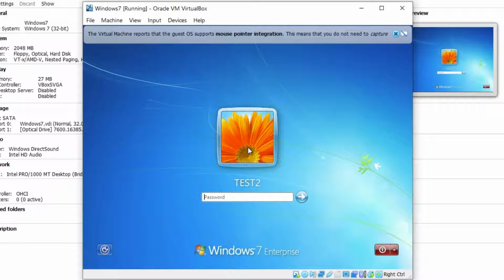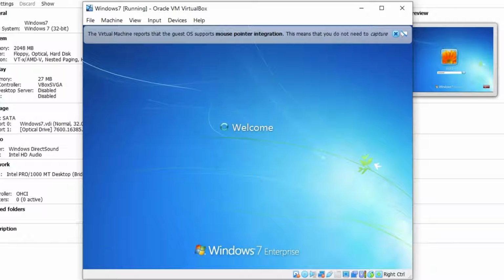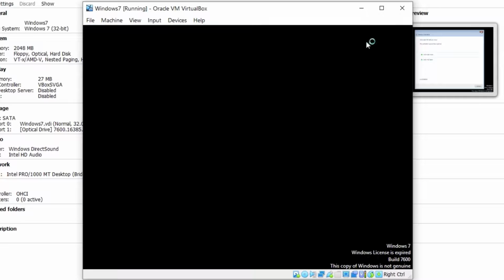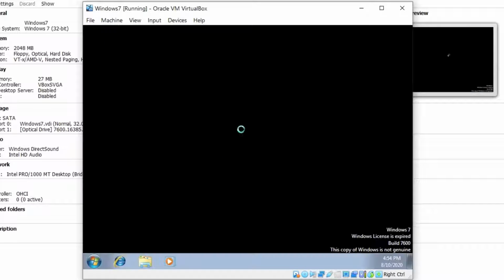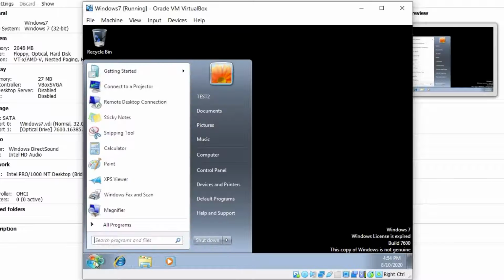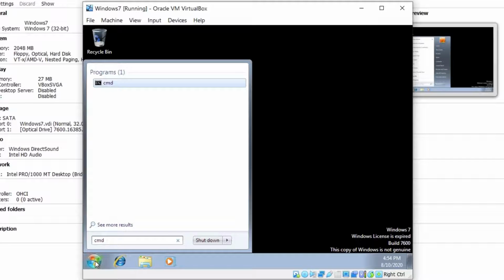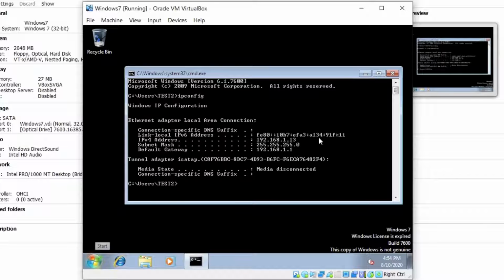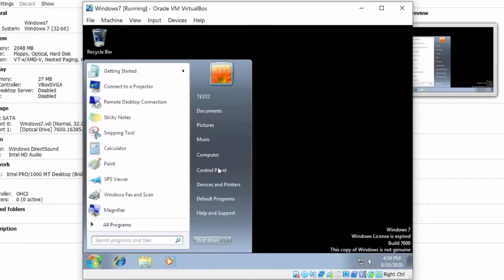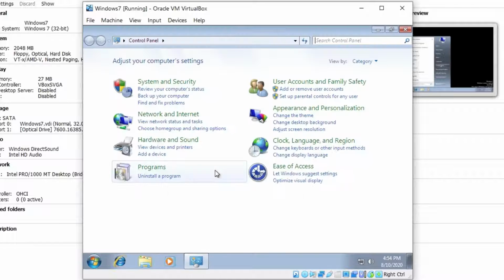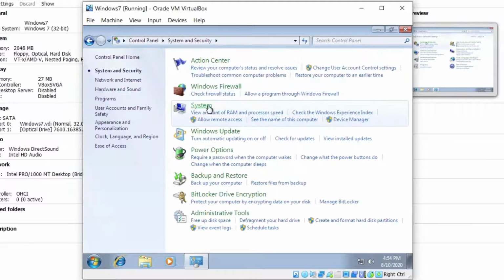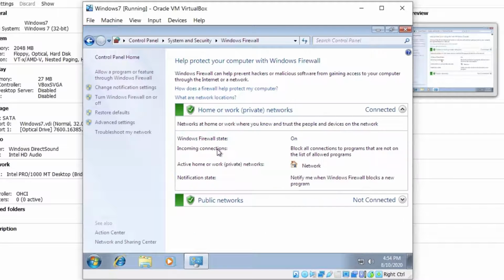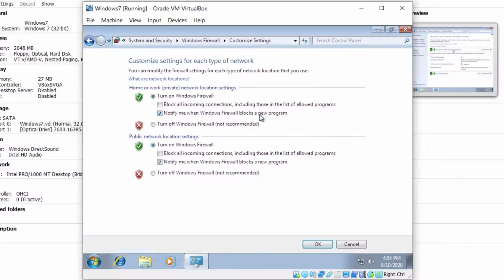Let's see what happens. So I will log in to this machine. I will check two things out. Once it opens up, I will check the IP address. So it is 192.168.1.13. And one more thing I will check is whether the firewall is disabled. So I'll go to Control Panel, System and Security, and then Windows Firewall. It is open, so I will just close the Windows Firewall.